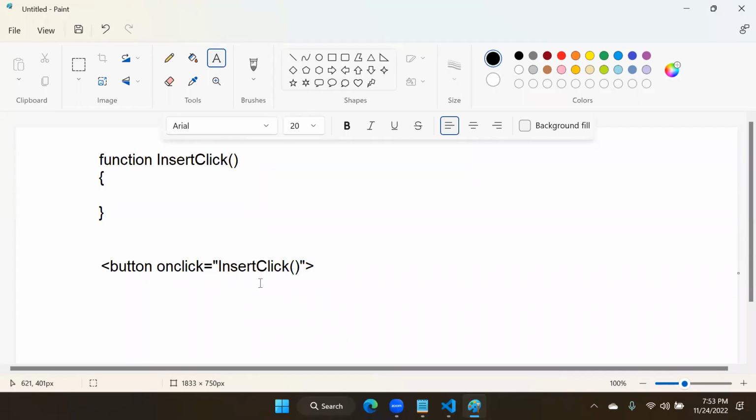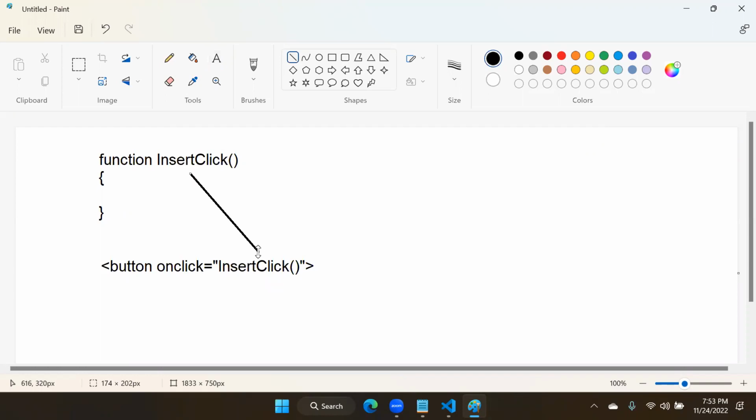We are not calling the function. We are pointing towards the function. It is not this way; you are not calling the function, we are pointing towards the function, not calling it. I will show you that here.